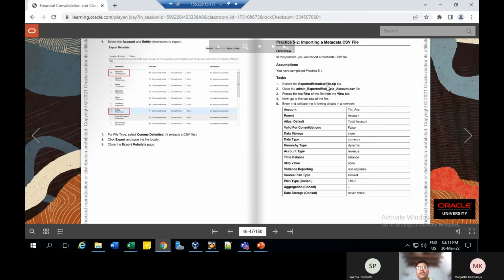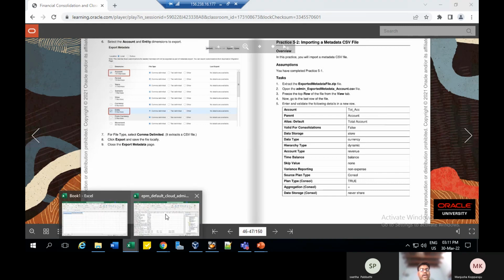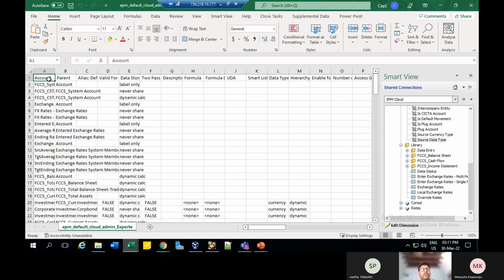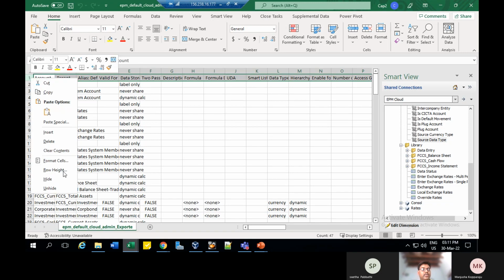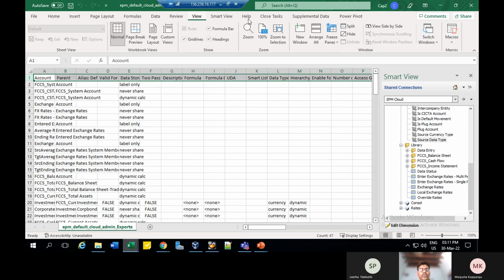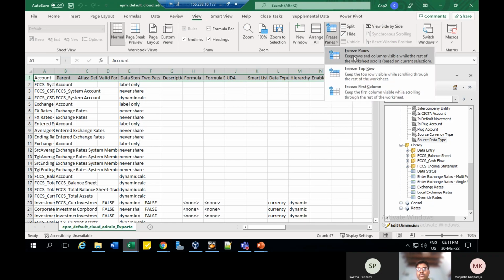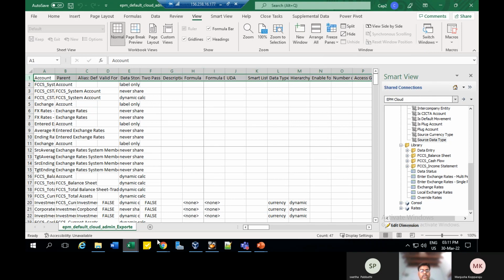For practice 5.2, importing metadata, we need to change the exported metadata file for importing purposes. For that, we need to make changes for adding a new row for this particular account dimension. First we need to freeze the pane. Under the view tab, freeze the pane. So I have frozen this.